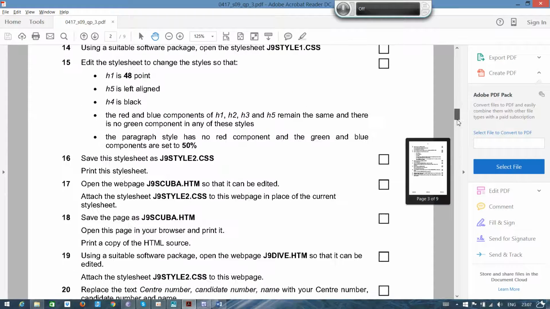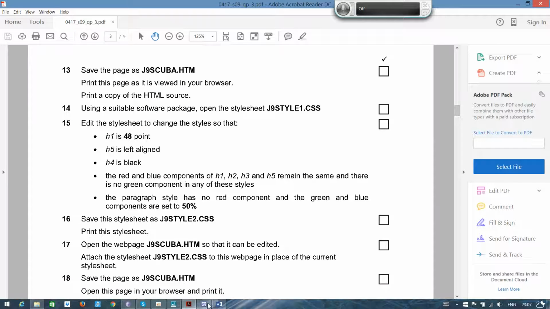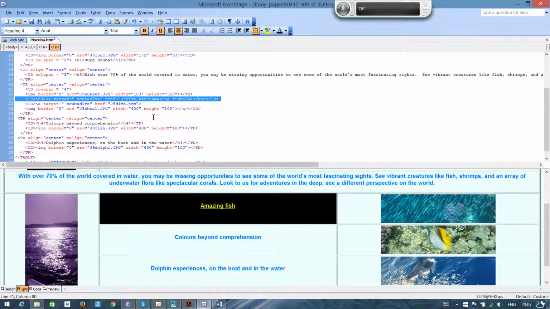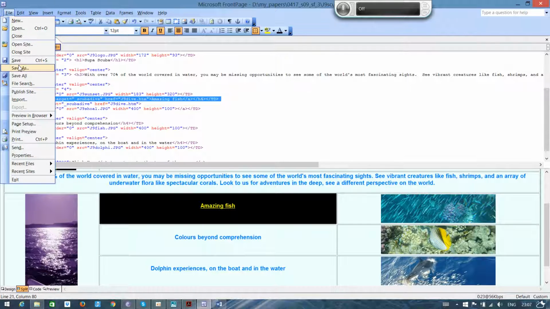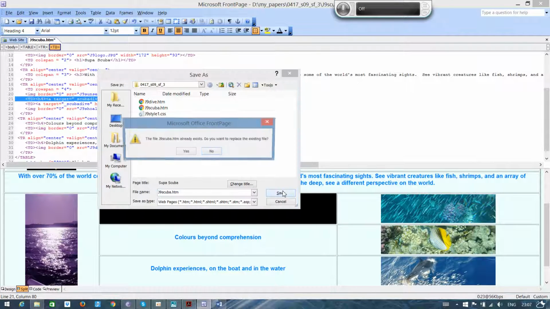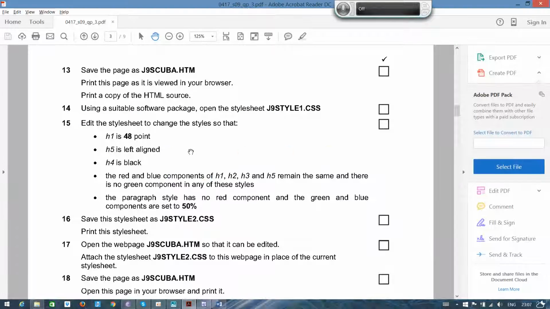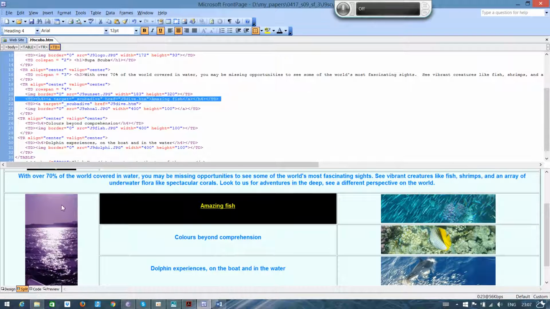The next question says save the page as j9 scuba. Okay, the name is already the same, so I don't have to do a lot of things. Just double check on that file, save as j9 scuba, save it. Already exists, just say yes. Then they're saying print this page as it is viewed in your browser. Print a copy of HTML source. HTML source is very easy. You can directly go to the code out here.